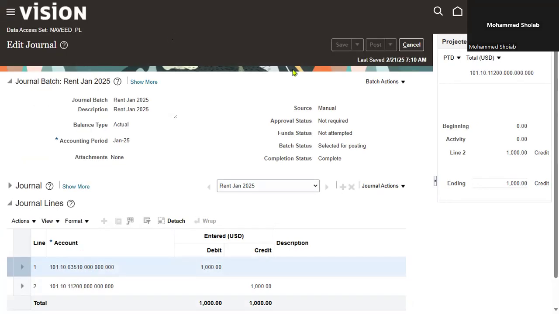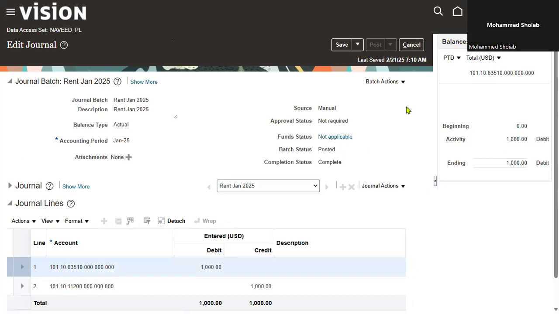So this way, journal entry can be created. You see here, the debit balance is also this much. Now you see completed, batch is posted. So this is how we will create the JV.